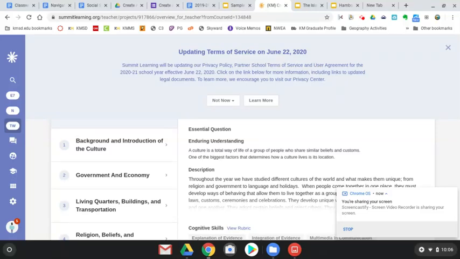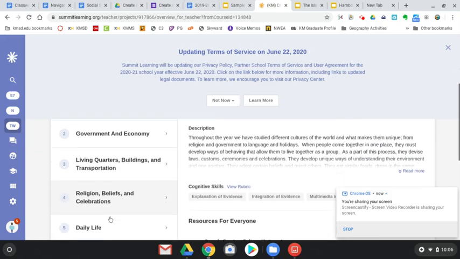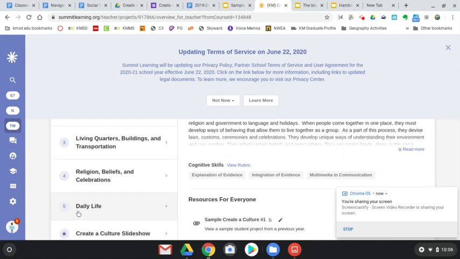So far in your Create Culture, you've been doing some work on creating paragraphs and getting that information about your culture into your checkpoints. So you should have created or finished checkpoint 1, 2, 3, and 4. We are not going on to checkpoint 5 today. We're going to work a little bit on the creative side and work on the actual slides.